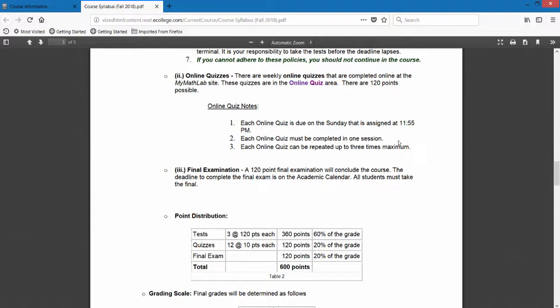Each online quiz must be completed in one session. What that means is that if you start the online quiz, you must finish it. If it takes you 2 hours, it takes you 2 hours. There's no time limit, but each attempt must be completed once you've started it. And I said each attempt because you can see in item 3 here, each online quiz can be repeated up to 3 times maximum. So, you do an online quiz. The first time you do it, say you get a 60%, no problem. See what you missed, figure it out, take it again, try to improve your score.